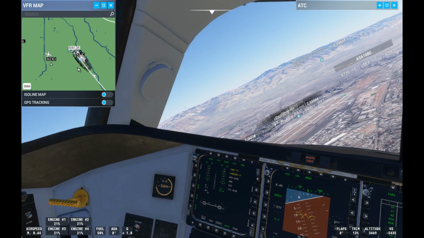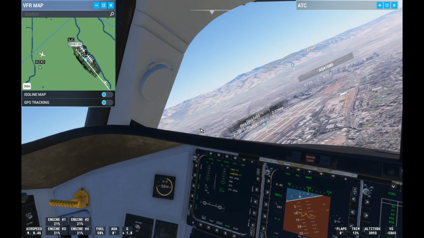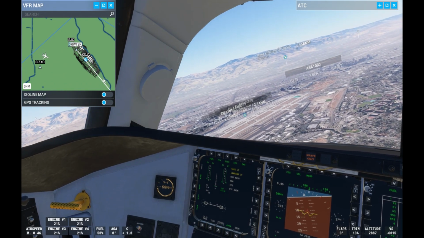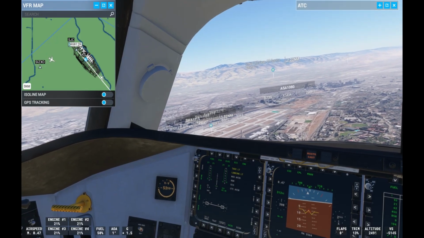Promotioning 7007 heavy, please expedite your climb 12,000 feet. Promotioning 7007 heavy, reset transponder. Squawk 0001.